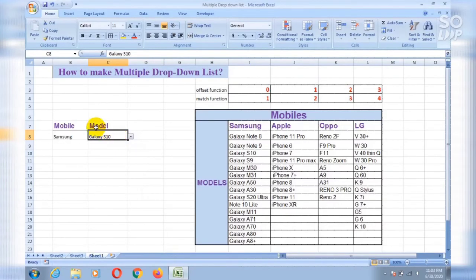So in today's video, we are going to take the example of mobile phones of different companies and their different models, like Samsung and their different models, and LG, Oppo, Vivo and so on, and their different models. Here, as you can see, we have mobile phones of 4 different categories like Samsung, Apple, Oppo and LG, and we also have different models of these 4 mobiles respectively, as you can see in the video also.